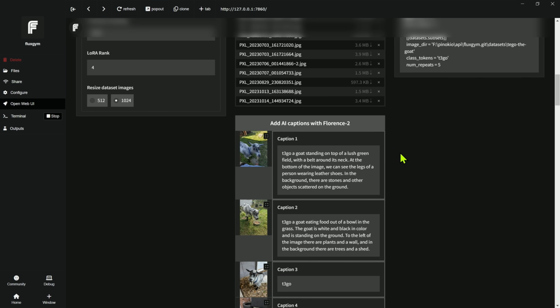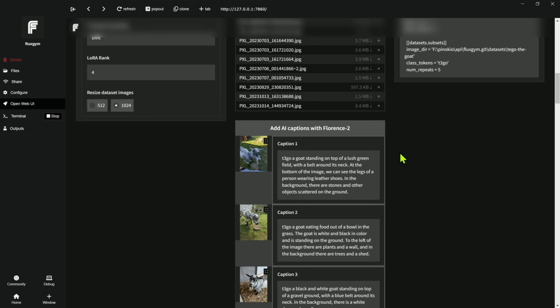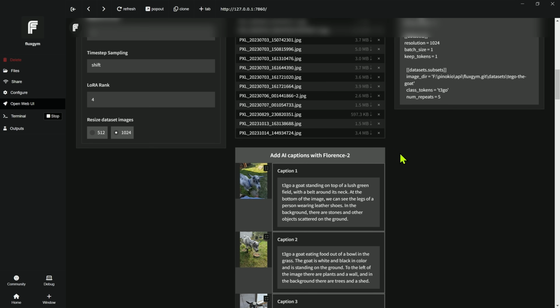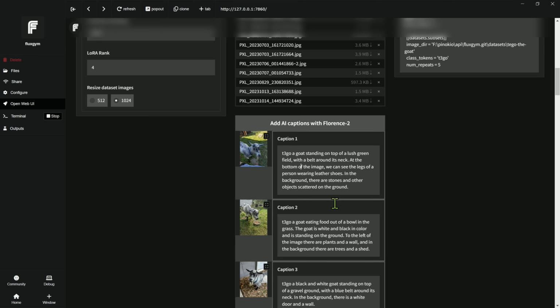So now it's starting to go through and it will start captioning them. Now for this, as I said, I'm not an expert on the captions, but I find with these, it's got "Tigo, a goat standing on...", you know, these work very well. Now, when I go to prompt for this, I'm more than likely going to have to use "Tigo, a goat," and that will pull it up. My experience for this one, and that's what works well.